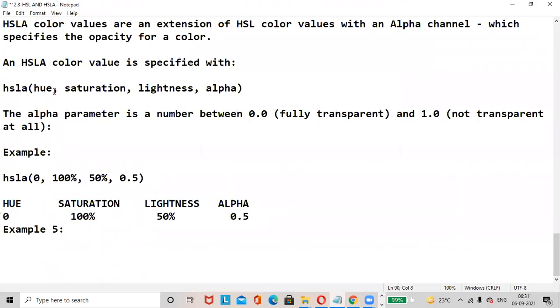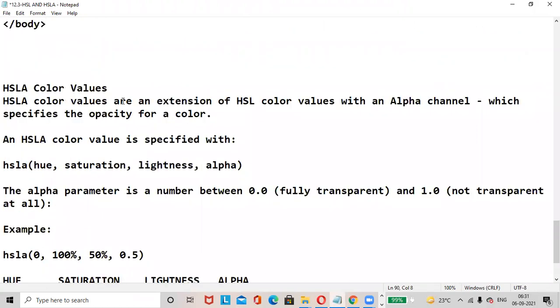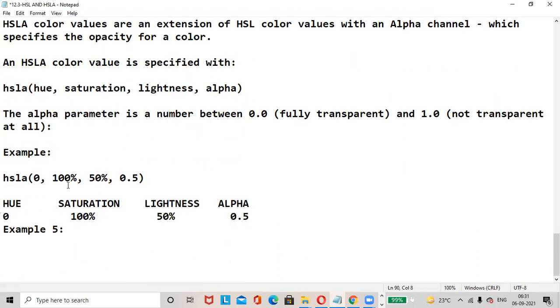Next, HSLA color values. HSLA color values are an extension of HSL color values with the alpha, which specifies the opacity of a color. HSLA is specified with hue, saturation, lightness, alpha. The alpha parameter is a number between 0.0 and 1.0. 0.0 means fully transparent, 1.0 not transparent at all. Here hue value is 0, saturation is 100%, lightness is 50%, alpha value is 0.2. Here we'll change the alpha values and check the output.